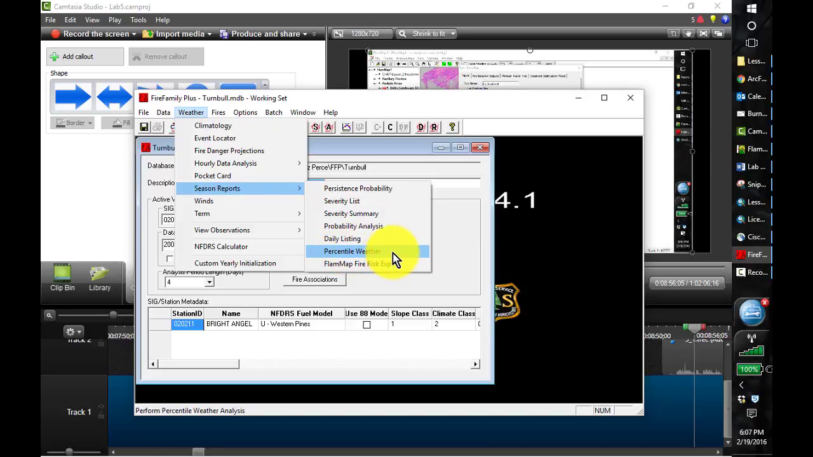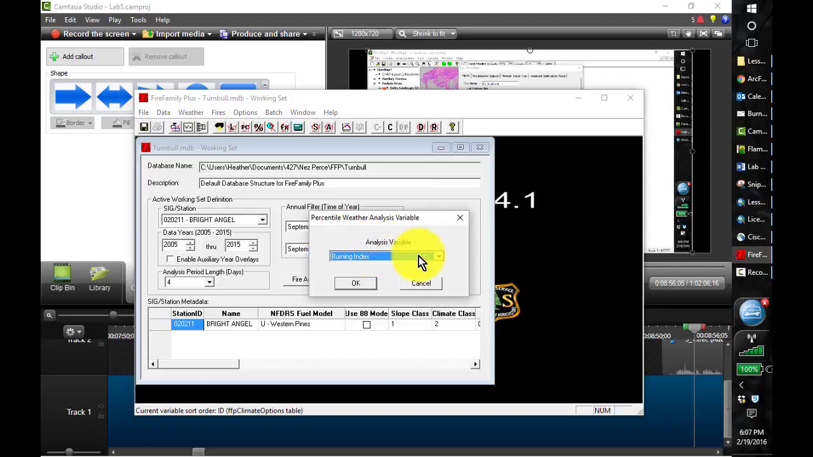And percentile weather is something that we use when we're looking for what the most extreme weather conditions were, and that breaks it down into different categories. And this is useful since if we want to run our fire behavior scenarios for weather that is on the hotter and drier side, then we'll use a higher percentile weather. So we'll click here. And then we have a couple different options here.